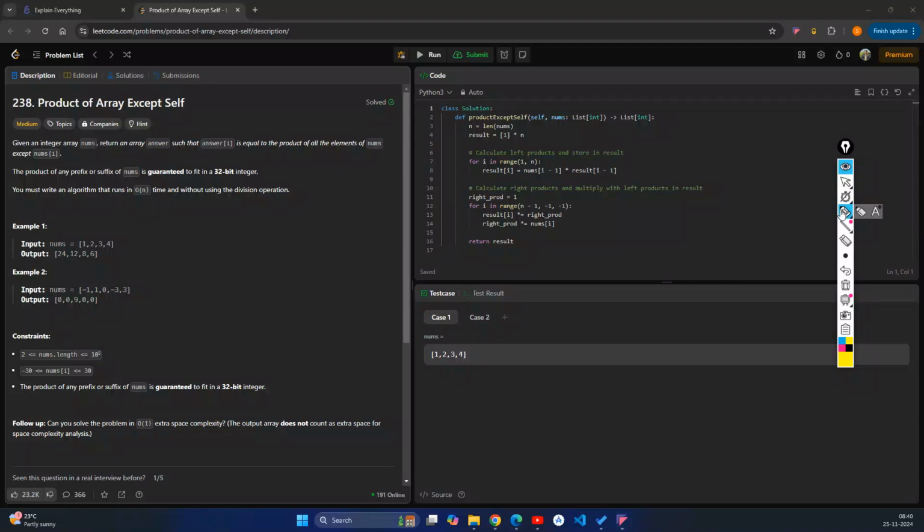Okay, so the next problem in LeetCode we are solving is Product of Array Except Self. Let's see what it even means. Basically, here we have got a list of numbers. We need to perform some product and return a new array.